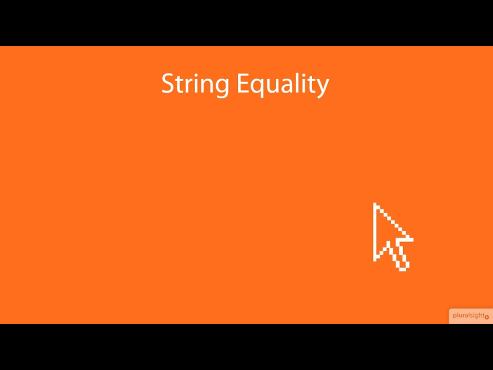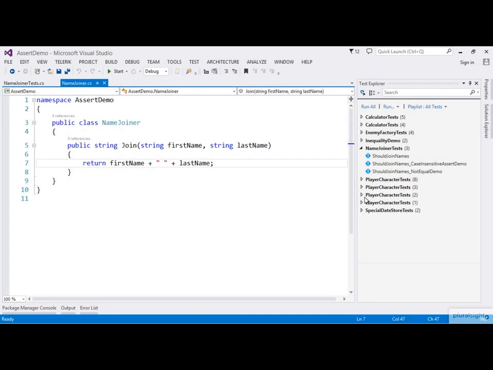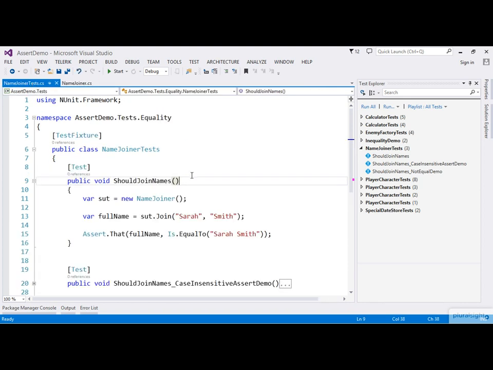So let's start off by seeing how we can assert on string equality. Here we have this nameJoiner class that we'll be writing a few tests for, and all this does is take a first name and a last name and just joins these two together and returns them as a string. So let's have a look at some tests using assert with strings.